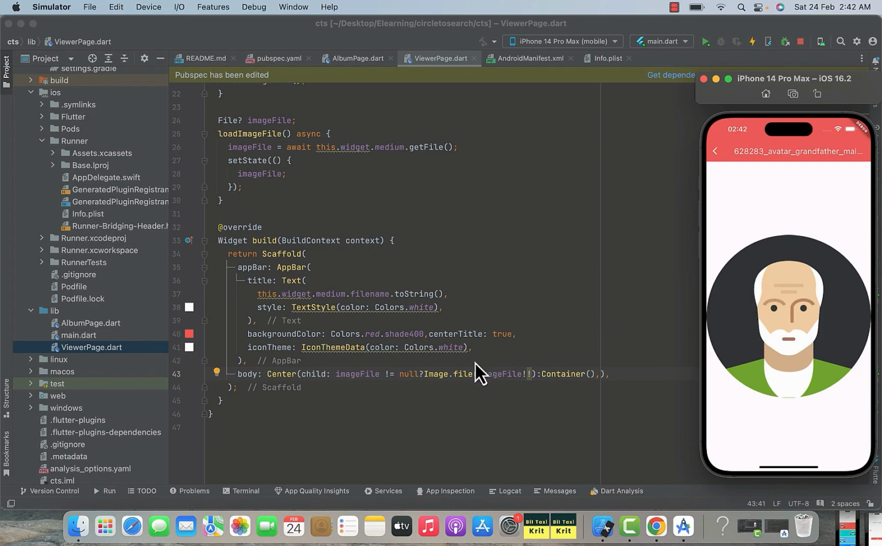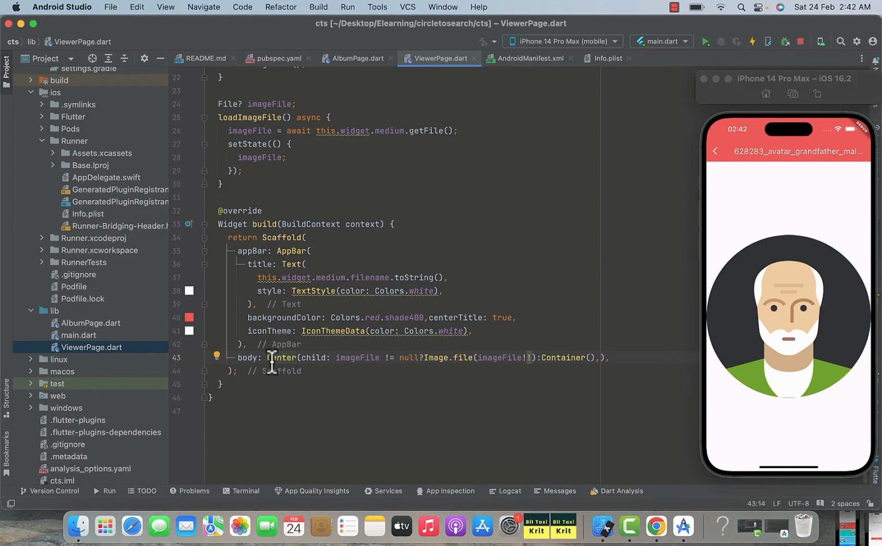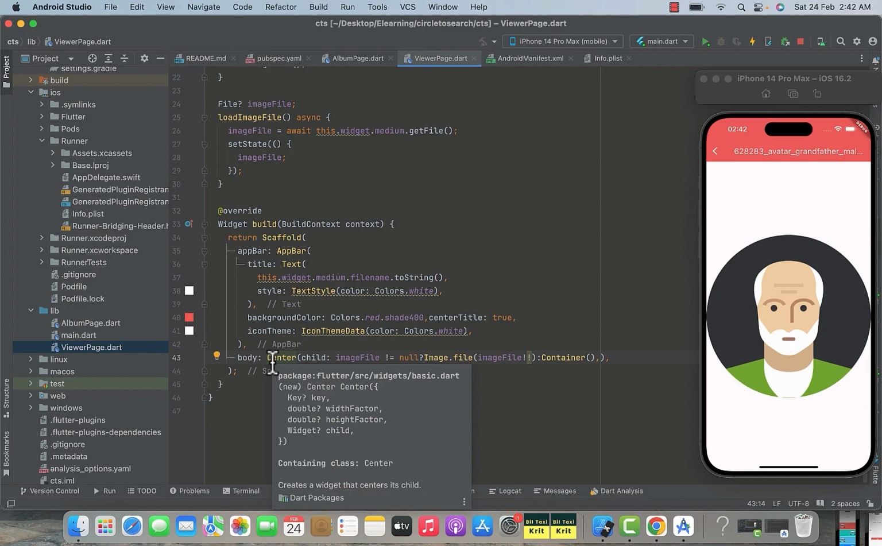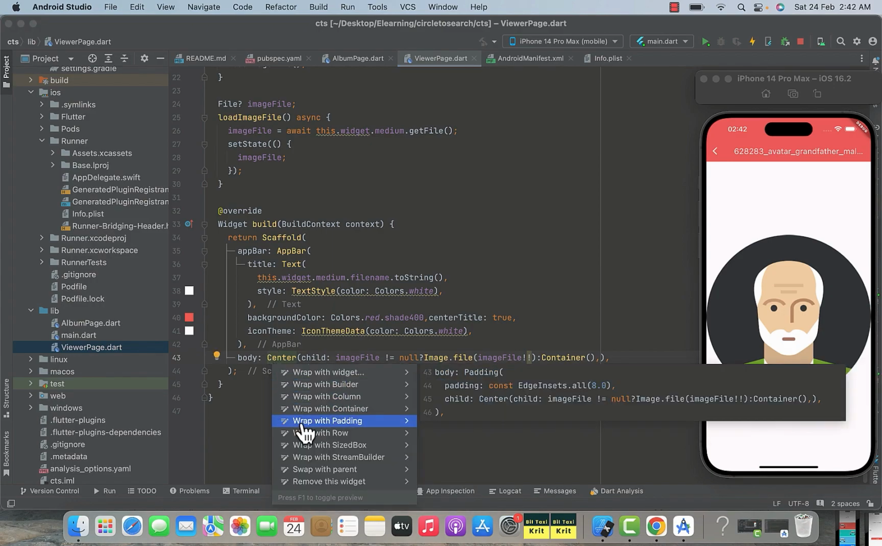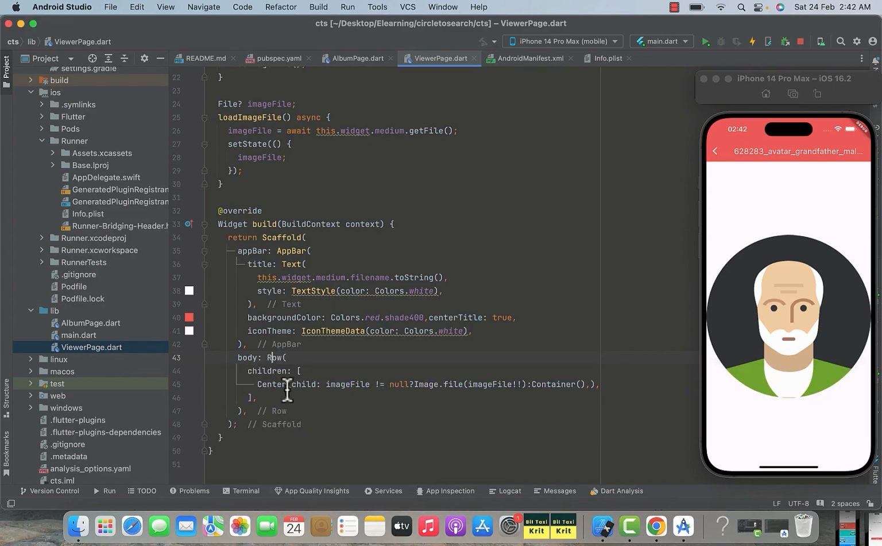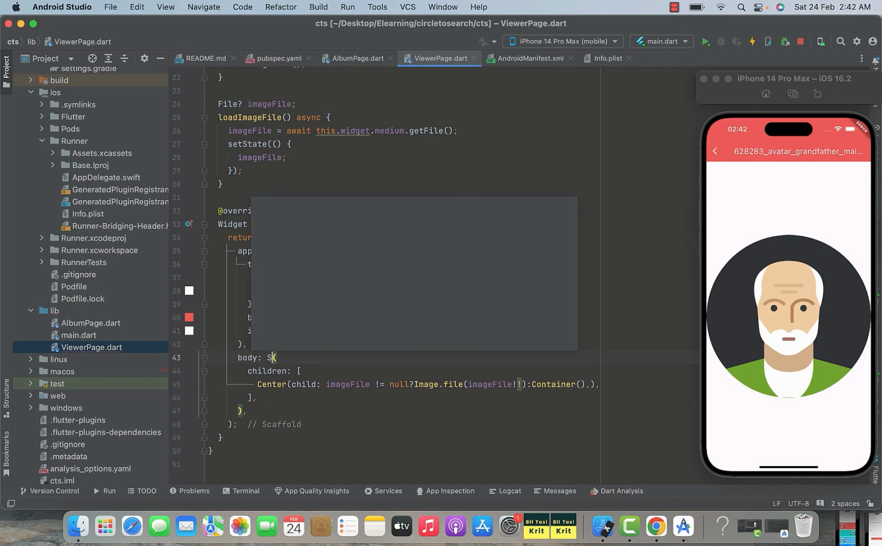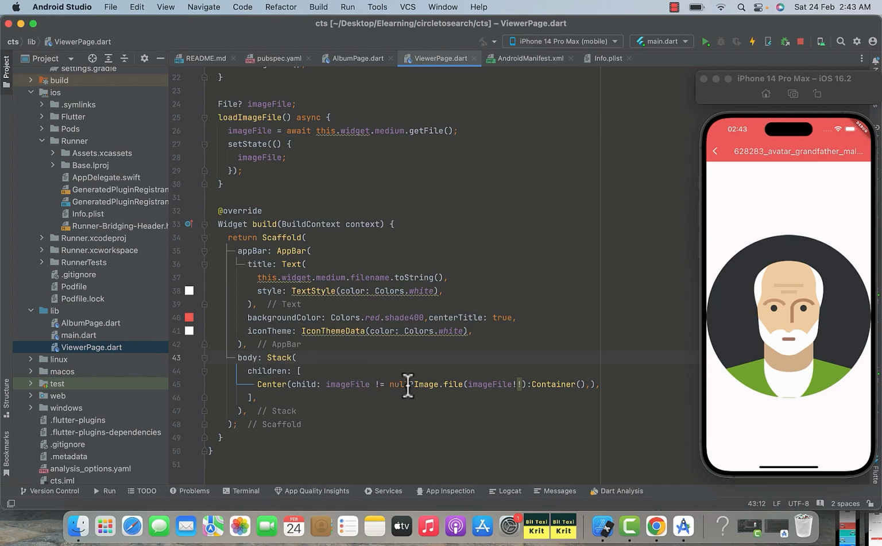So how are we going to do this? In order to do this, what you need to do is put a stack widget inside the body of our scaffold. So here click on the center widget and press Alt plus Enter, and then select this wrap with row. Now it is wrapped with row, so just change this row to stack. So now we have put our image or center widget inside this stack.